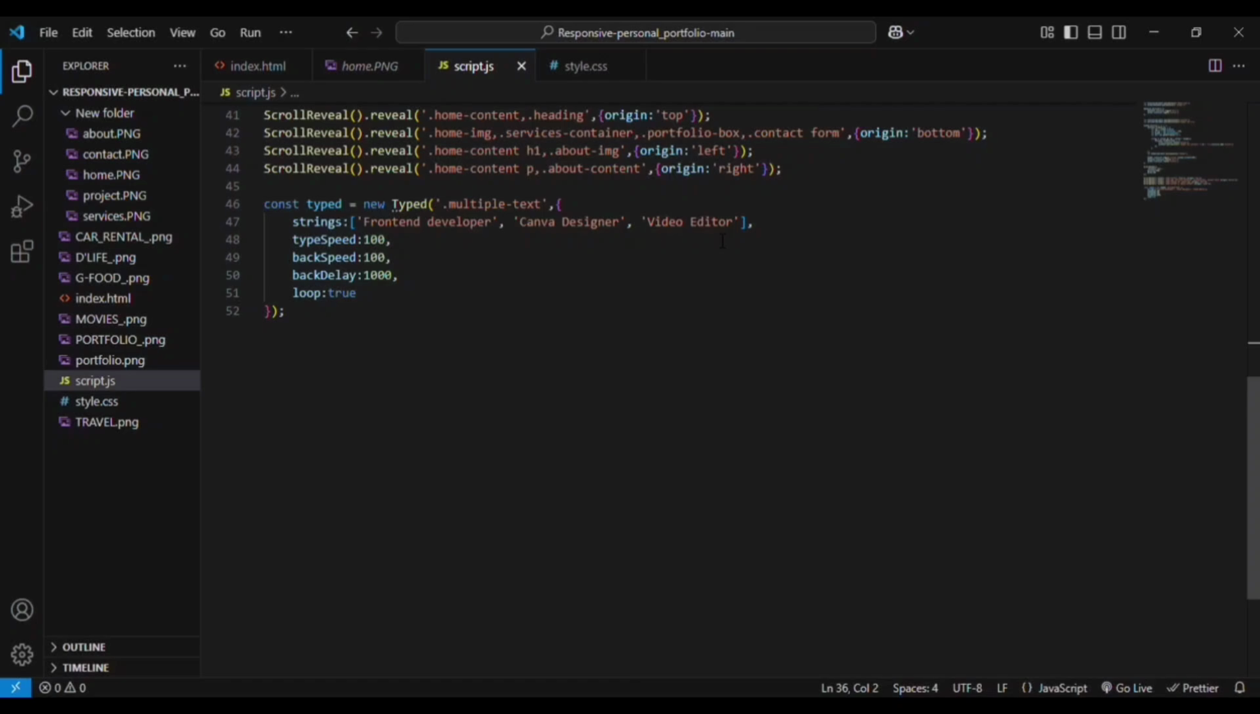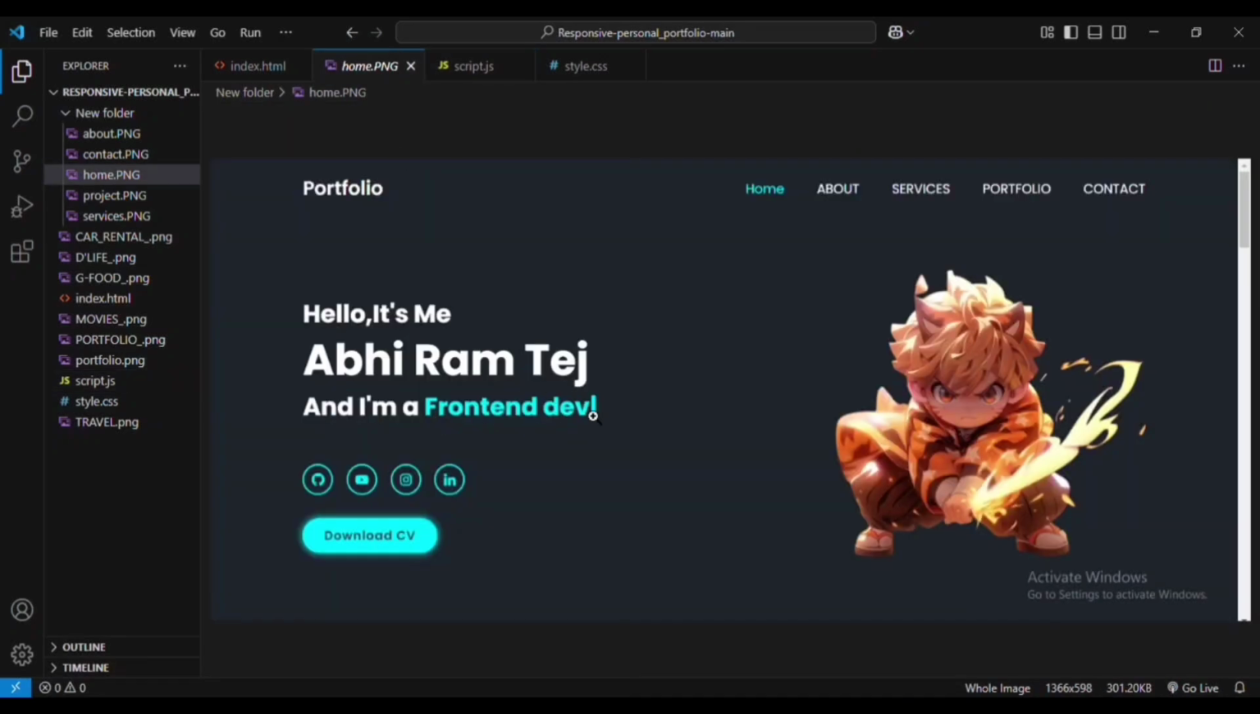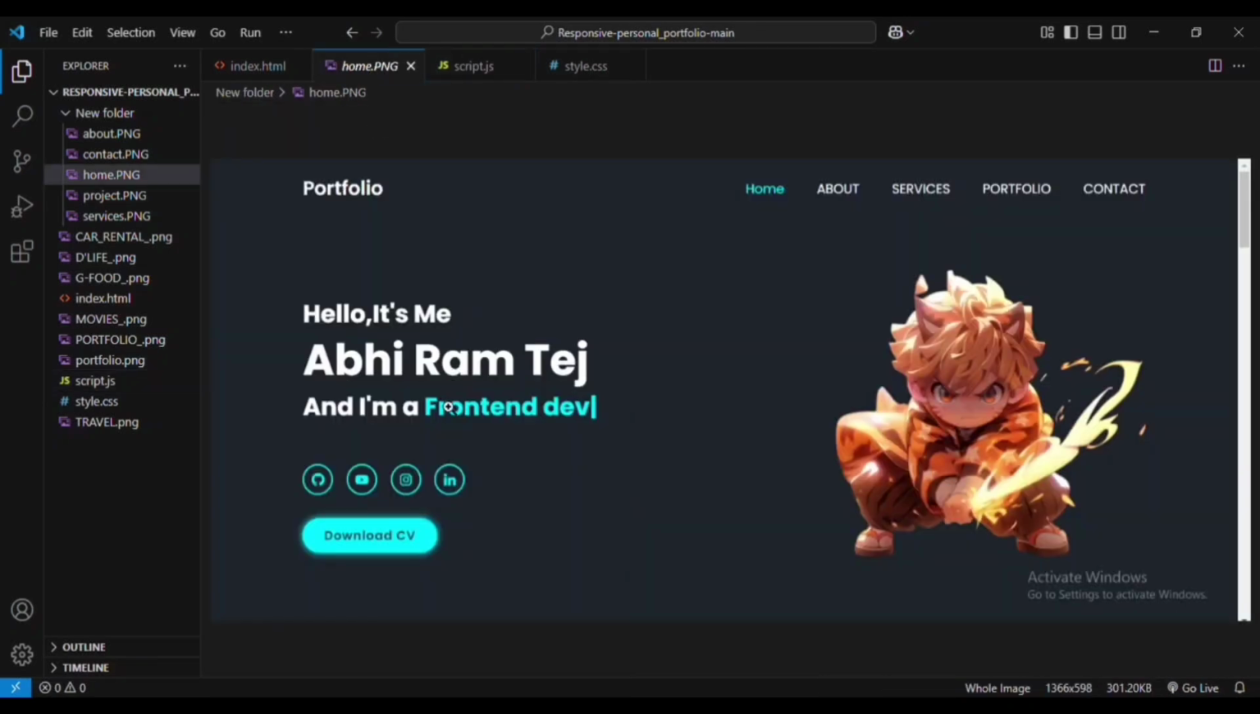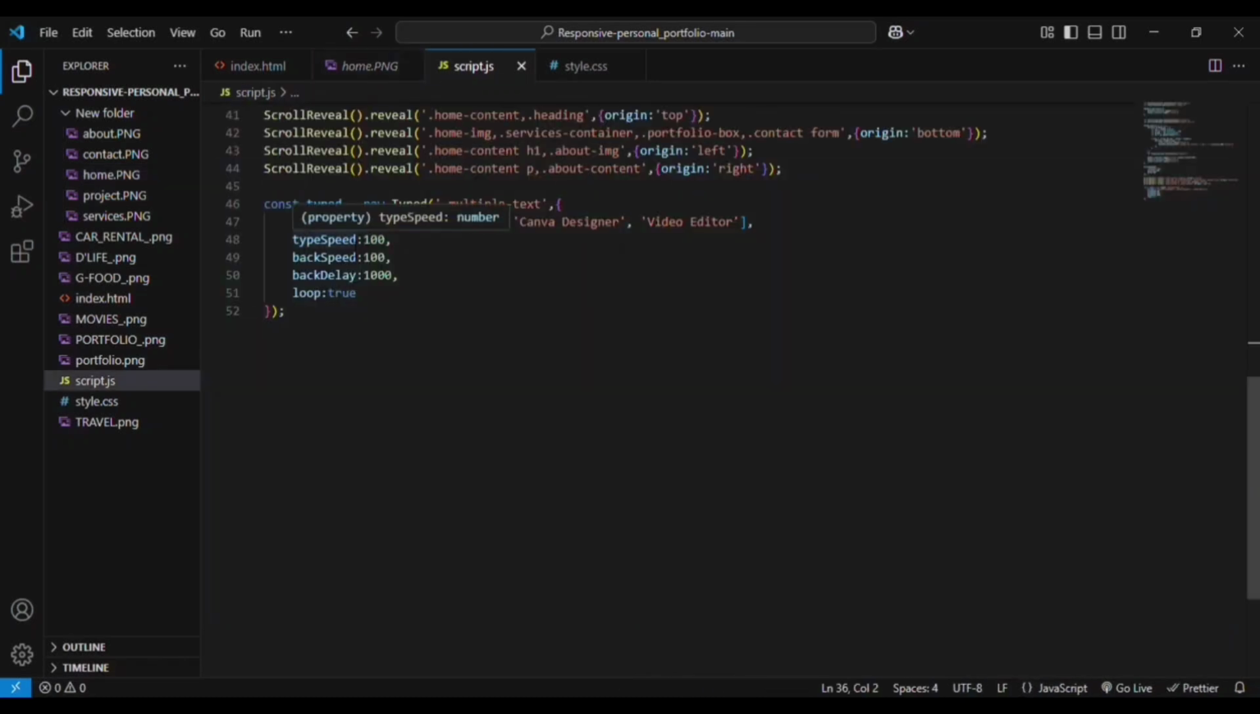And we are setting the typing speed to 100, back speed to 100, back delay to 1000, and loop is true. So what happens is that you can see here, front-end dev is not completed. Here we actually mentioned front-end developer, right? So that you can understand it, I've taken a screenshot before it completed. So for front-end developer, one by one letter will be displayed because we have added typing speed equal to 100. So slowly it will display.